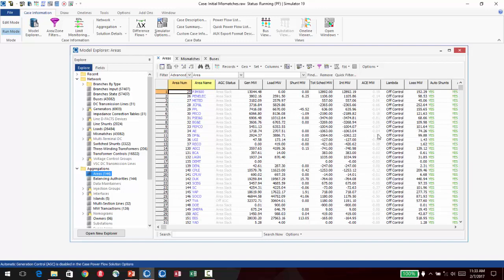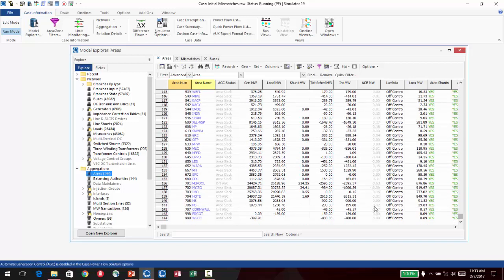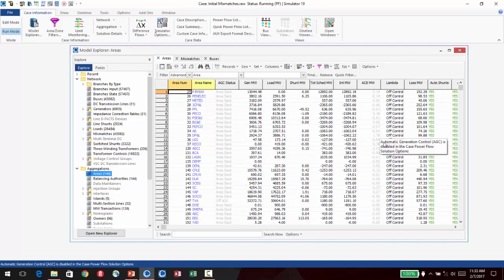If the values are really large, the original case was then not solved using area control. In this case, they look okay for this initial mismatches.raw case because the values are relatively small. You know, I see one that's 11 megawatts. In the grand scheme of things, in a large case like this, that's not that much. Here's one that's minus 16. So they're not that big. The ACE values are not large. If all of these were really large numbers, that would be an immediate indicator that this case was not solved with generation control turned on.